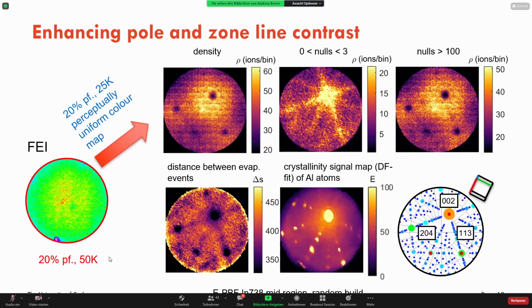This is newer attempts at doing that. I'm about to put out a paper on this actually, so stay tuned for that. It's an example where we were looking at an additively manufactured, electron powder bed fusion produced Inconel 738 nickel-based superalloy. This is a field evaporation image, one of the early attempts, where we're running in voltage mode, but at a bit of a higher temperature, around 50 Kelvin. As you can see, we can't really see much in that field evaporation image. But if we drop the temperature to about 25 Kelvin, using a perceptually uniform color map, some information starts to appear.